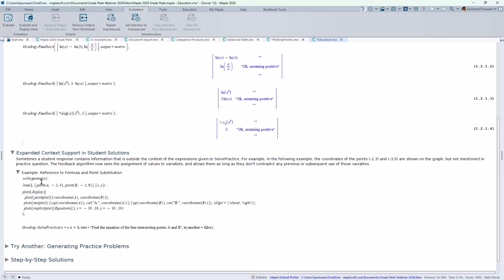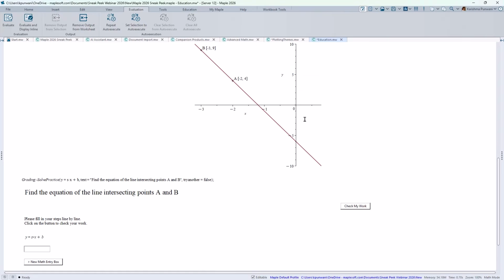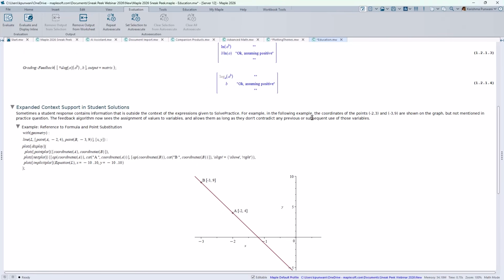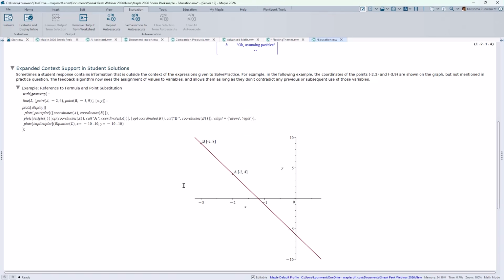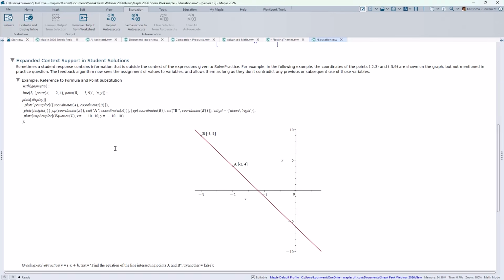Another improvement is, let me run this example over here. Sometimes the analyzer doesn't have all the information that is needed for a particular problem. So for example, in this example, the coordinates over here that are shown on the graph, but they're not actually mentioned in the problem. But that's okay. What happens in Maple 2026 is the feedback algorithm now sees the assignment of values to variables and allows them, as long as they don't contradict any previous or subsequent use of those variables.